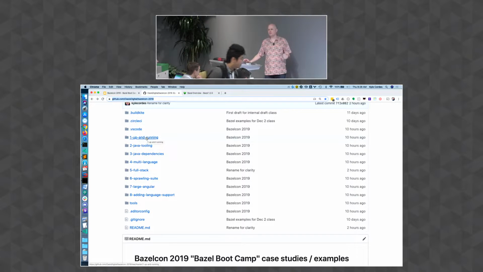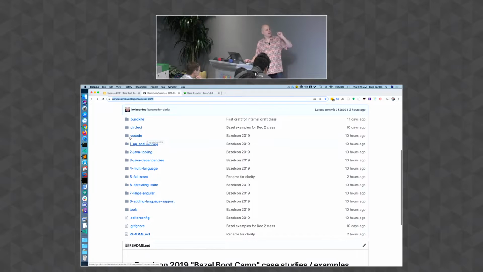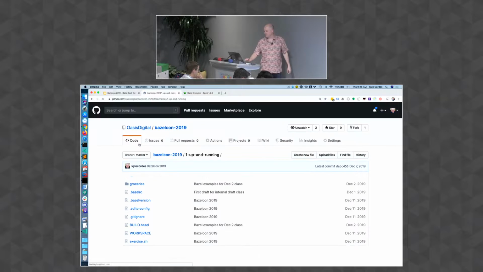OK, so for context, if you're following along, whatever IDE or editor you're using, we are looking at this repository, and we're going to start in this directory. I put a number at the beginning. The number is nothing Bazel-y. The number is so that they sort in the order we're going to look at them. So we're going to look at what's inside this one up and running.